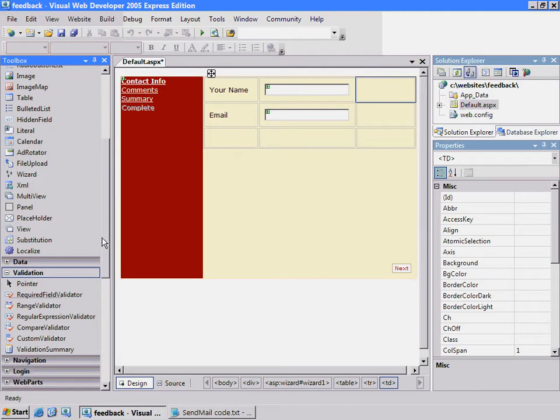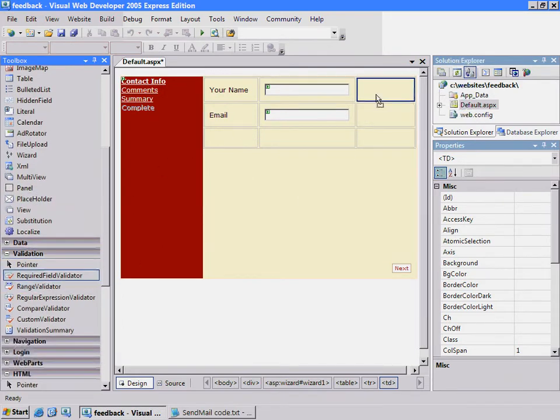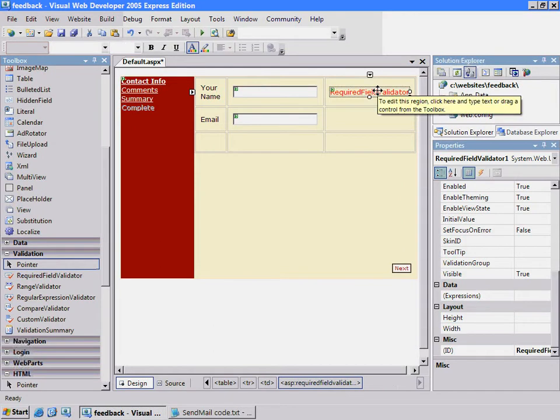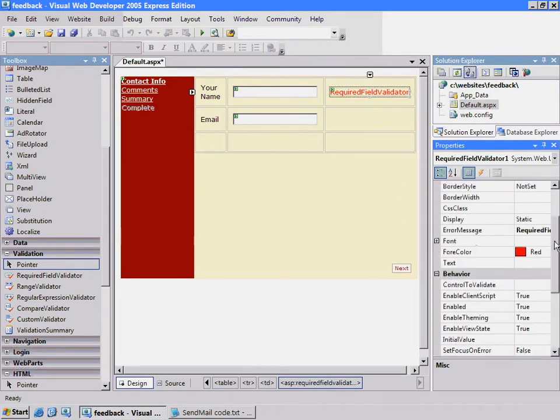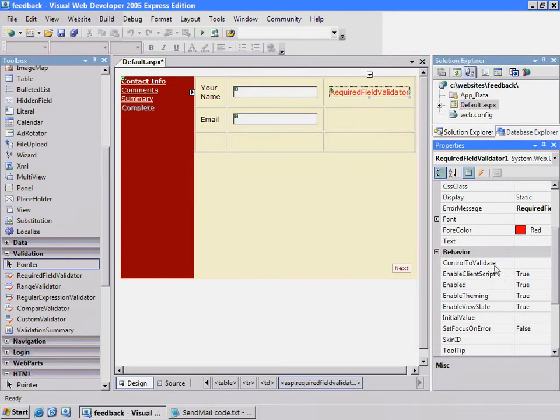Now for email, for your name, it's going to be pretty easy. We just want that to be, we'll use the required field validator. That means you have to enter something there. And for all these controls, you'll see you need to associate it with a control to validate. And here we have 2 controls, email and name. So I'll choose name. And this is a neat trick.